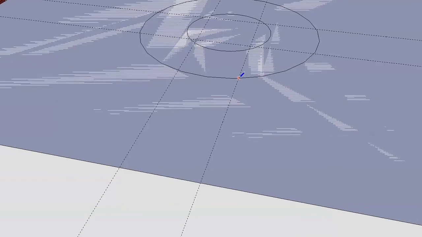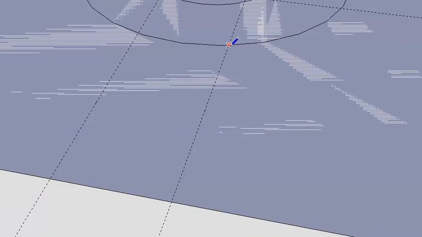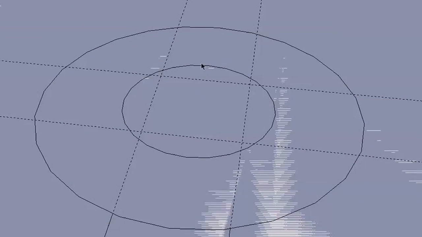So I'm going to hit the L key for the line tool, and that point right there is where this guideline and our exterior circle intersect. So I'm going to click there and just trace out to the edge. Click there. Oops. Gotta be very careful where you click. There we go. Trace out to the edge like that, and do the same thing for these other lines here.